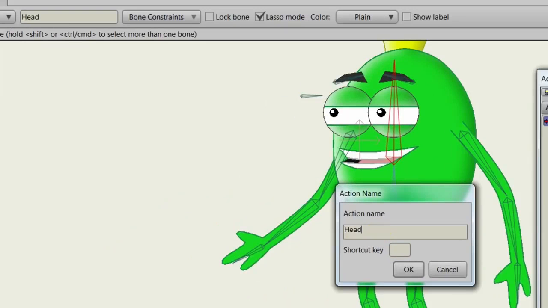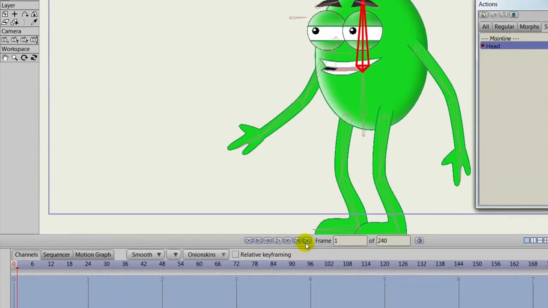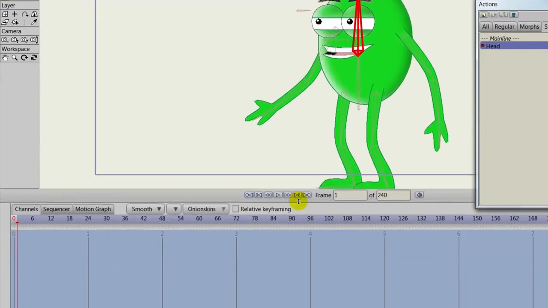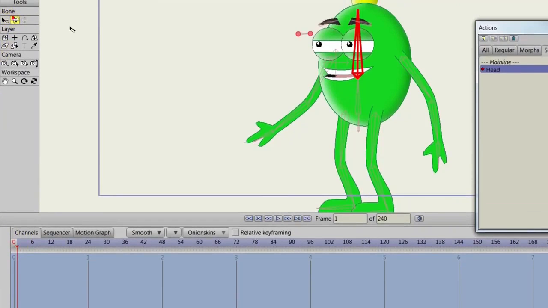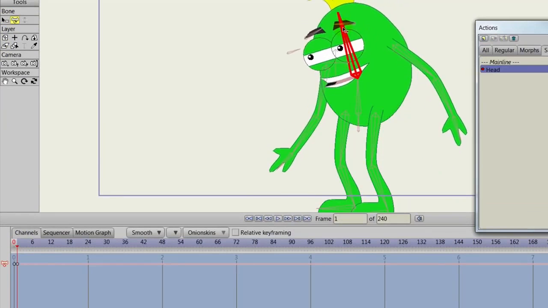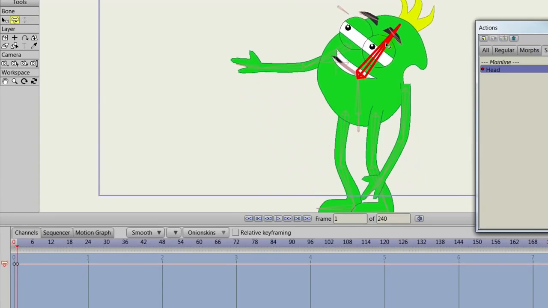In this case, head with a capital H. Click OK. You'll know it worked when the bone is highlighted in deep red and you have an arrow next to the head action on the actions panel and your timeline is blue. So now we can take the transform bone tool and rotate the character so that we can set the position where we need to make the correction.